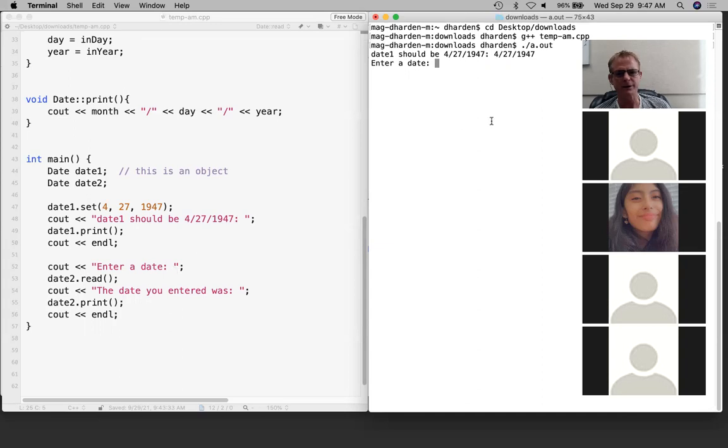Now it's saying enter a date. So I'm going to enter 1/29/1976. "The date you entered was," and then date2.print prints the 1/29/1976. Any other questions about what's going on here?